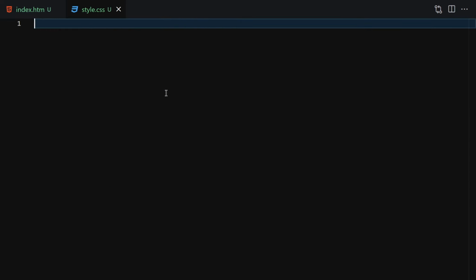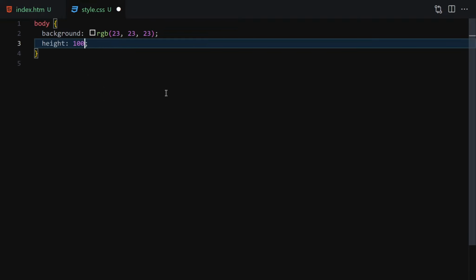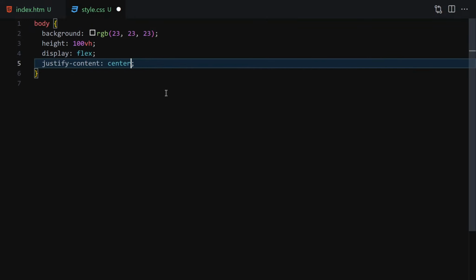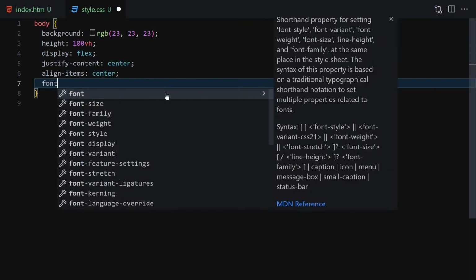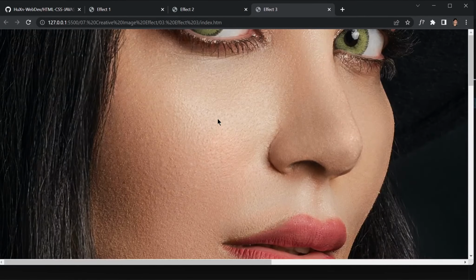So let's start from the first one, which is the body. So background will be that RGB, not A, but 23. Copy it, paste it, and then height will be 100 VH, the same as the other one. Display will be flex, justify content will be center, align items will be center, font family will be sans-serif, and now save it. So everything is perfectly centered.